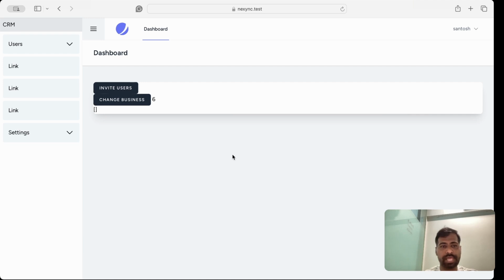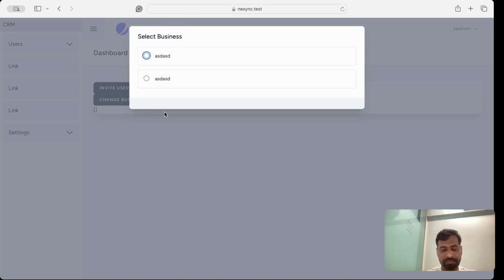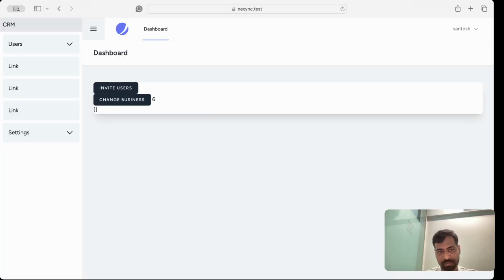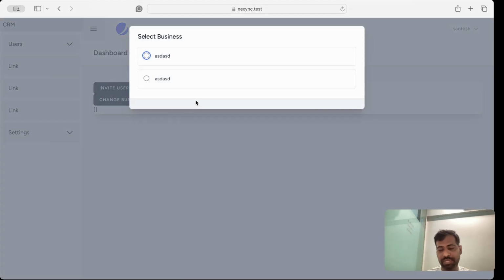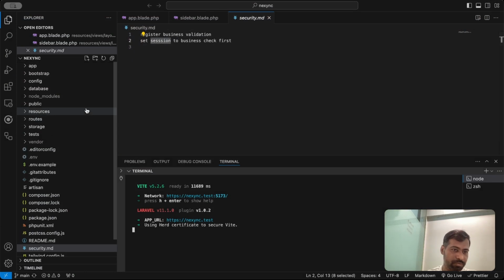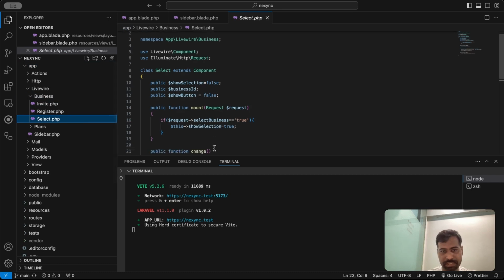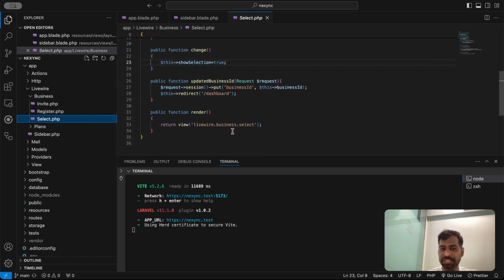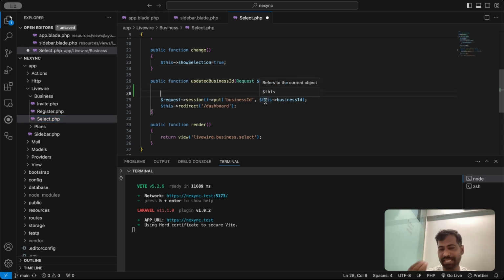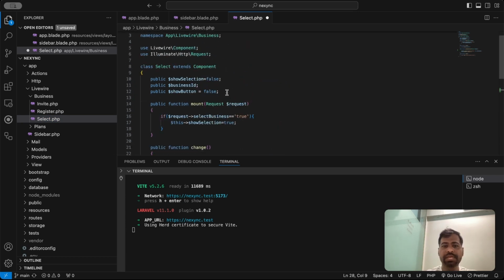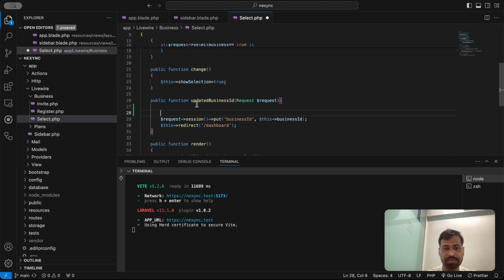For this, we'll have to add server side validation. Whenever you are adding a form anywhere in your website, you must add server side validation. So we'll add server side validation when we are changing this business. I will go to this Livewire business component and select here. Whenever we are changing and updating the business ID before setting the session, we'll have to check if the particular user has access to that particular business or not.